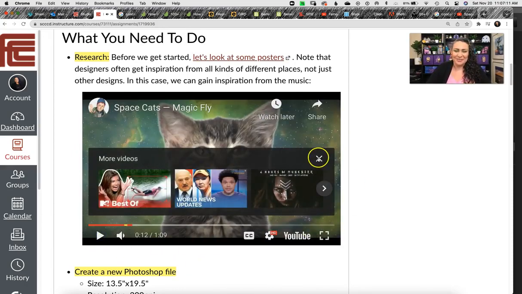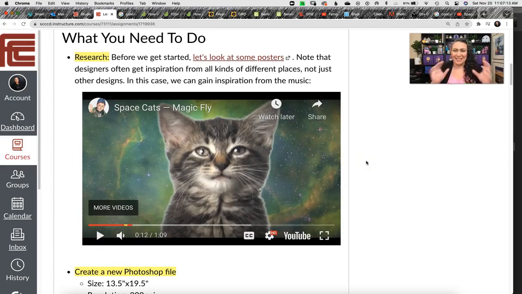All right, so cool. I'm already digging the Space Cats feel. And just note that in general, designers often get inspiration from all kinds of different places. It doesn't have to be from other designs. In this case, we're making a poster for a band, so we can gain our inspiration from the band.